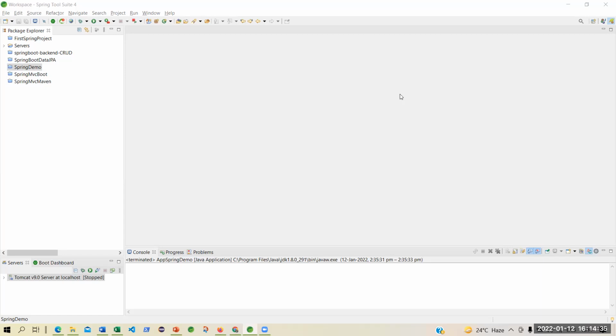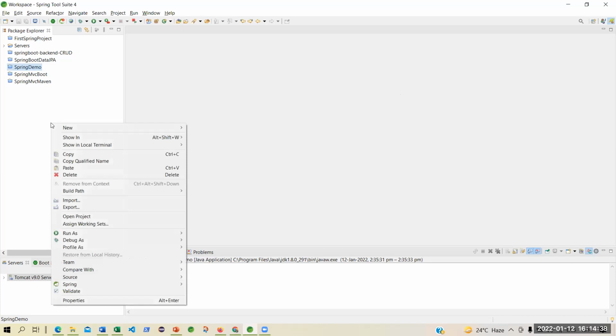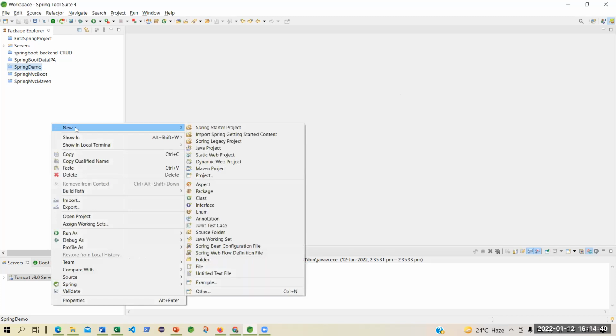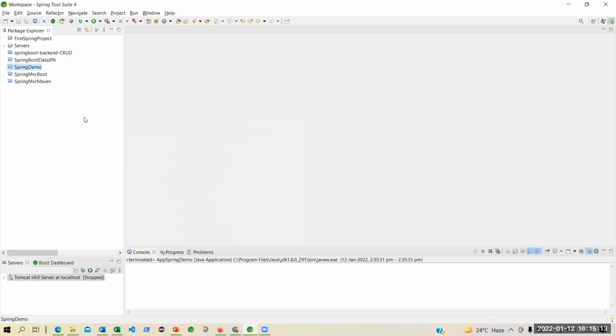That is always good. Like I was telling you that day, if you click on New, you will get Spring starter project, Spring getting started content, Spring legacy project, and then the Spring Bean configuration file, Spring Web Flow definition. You are not going to get all these if you are using only the Eclipse IDE. So you need to start with this so that your life is easy. You don't have to unnecessarily complicate things when the tool is available for you to use.